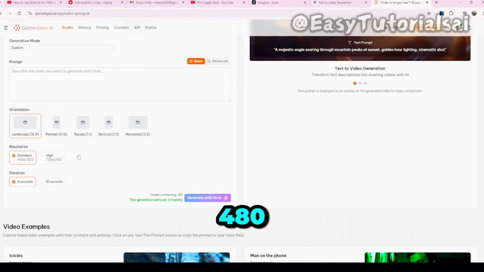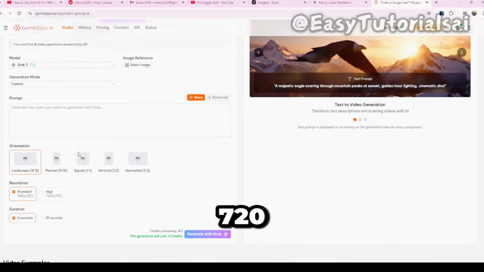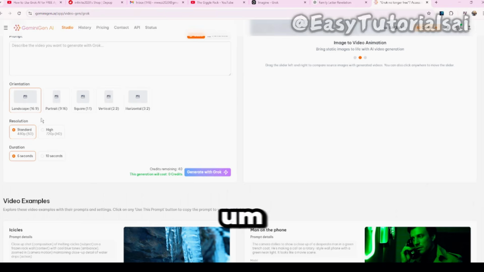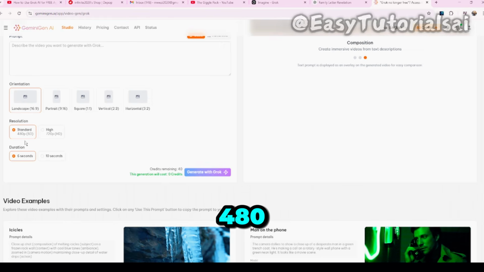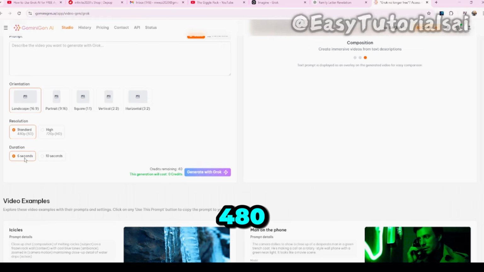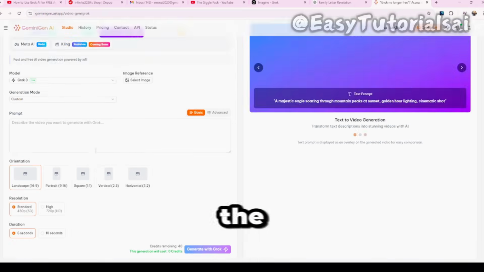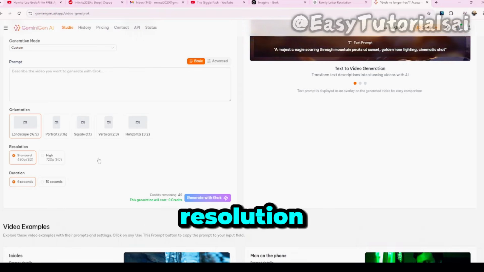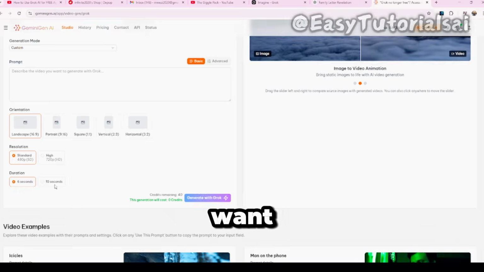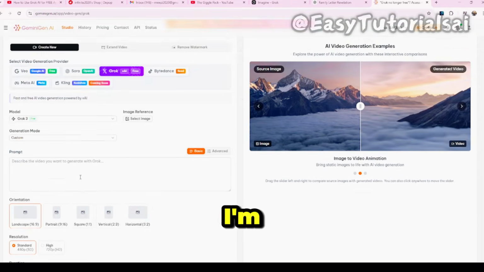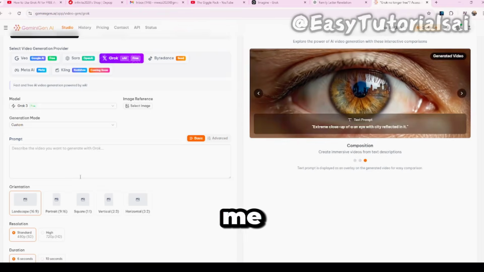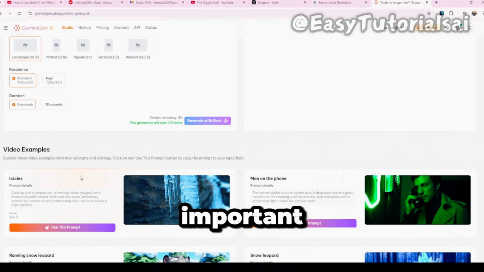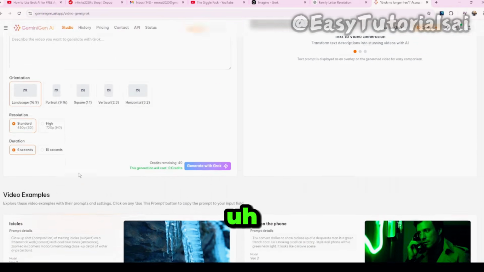Now let me explain one thing here. With Grok AI, before, when you used the free version, the resolution used to be 480 and the duration used to be 6 seconds. Here it is the same thing. If you want a high resolution, you have to pay, or if you want 10 seconds, you have to pay. So I'm going to show you step by step. So stay with me here until the end of this video, because this is very, very important. You don't want to miss anything in this video.